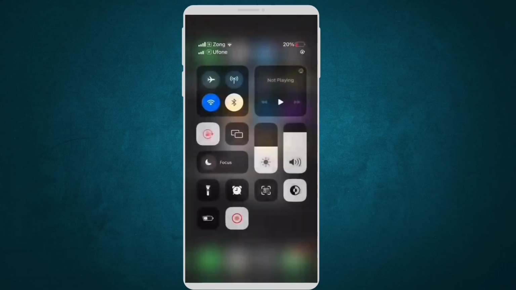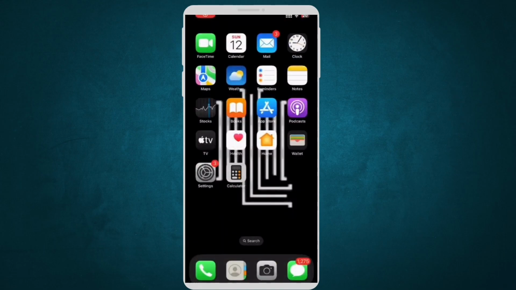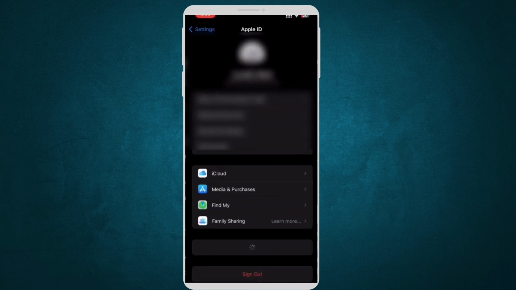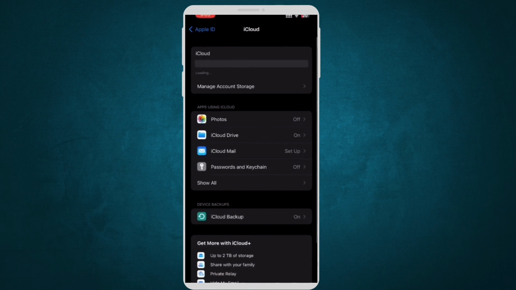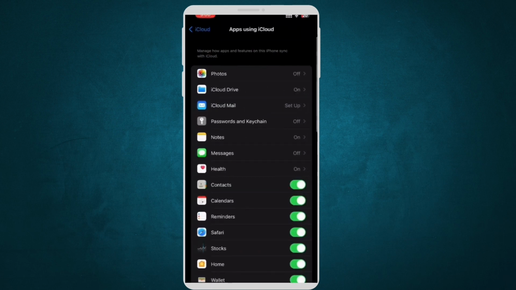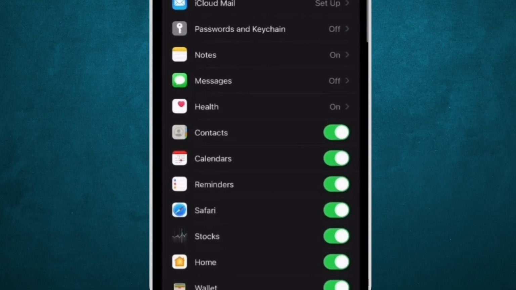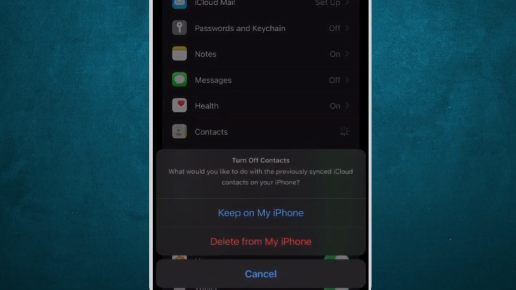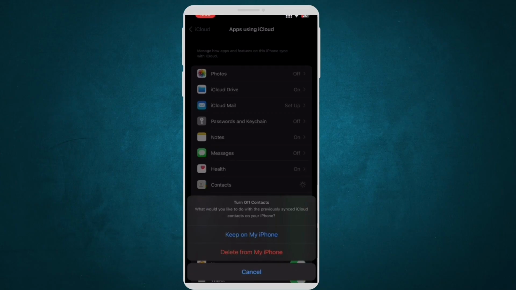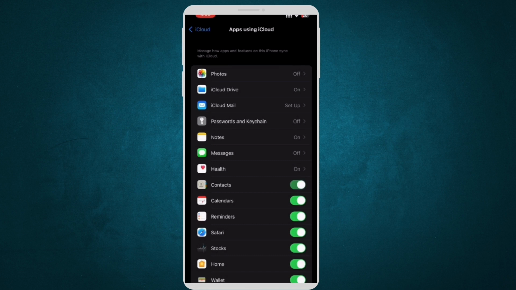But if you want to delete all your contacts at the same time, you have to move towards settings. Now open your iCloud account and click on iCloud. After that, you will see the option apps using iCloud. Now you can see you have a number of apps. Simply click on contacts and you will find two options: keep on my iPhone or delete from my iPhone. Simply click on delete from my iPhone and all your contacts will be deleted. It's very easy and it's very simple.